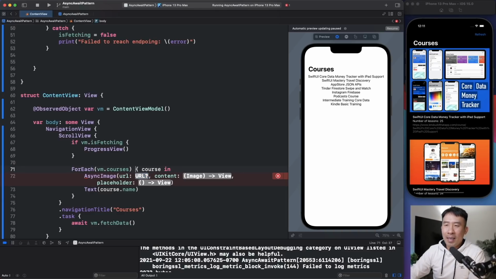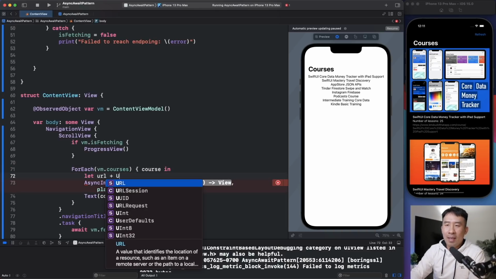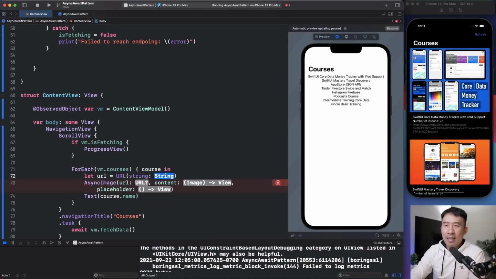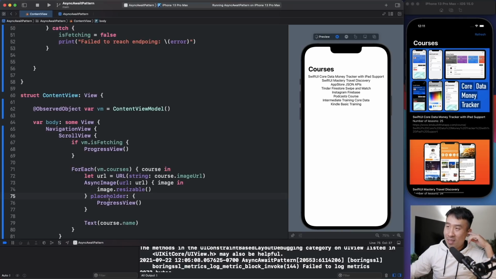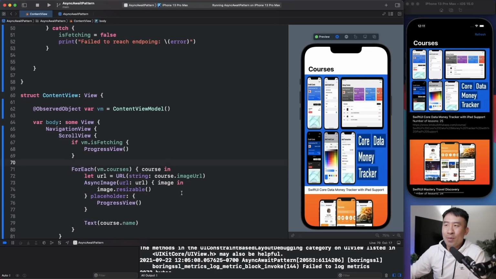The URL, you can construct it. I'm going to use this one line of code right above, and I'll use the course.imageURL. And you can just simply pump this in here. For the image, I'm going to hit enter right here, and here's my image that I get back from the URL. And the next thing I will do is I'm going to say image.resizable, like so. Hopefully I can get this to work. Again, I'm not a big fan of AsyncImage just yet. A lot of weird issues with the way AsyncImage renders inside of your view. So let's just hope it works for me today.